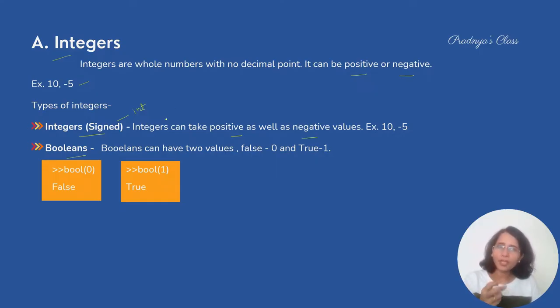There is one more type of integer called boolean. We already know the meaning of booleans. We have already studied it in the chapter Boolean Logic. So a boolean can have 2 values, either true or false. True and false are internally represented by the number 1 and the number 0. We can use the bool function along with these numbers to get these boolean values. So bool(0) means false and bool(1) means true.